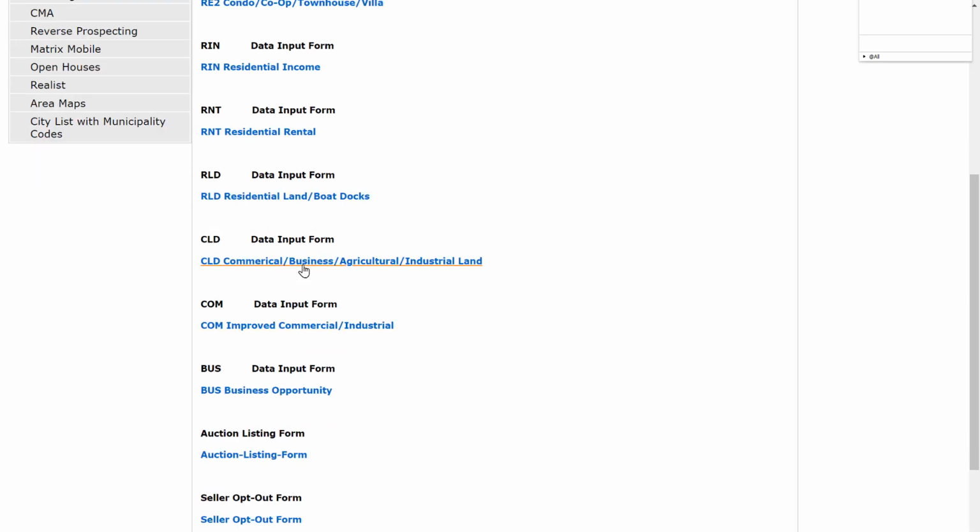CLD is commercial land. So that's your commercial, business, agricultural, and industrial land. And when we're talking about land, that's just land. COM is commercial improved. And so that would be commercial properties. It would be buildings with 5 or more units, 5 or more apartments. It would be warehouses, retail spaces, office space, combination spaces.